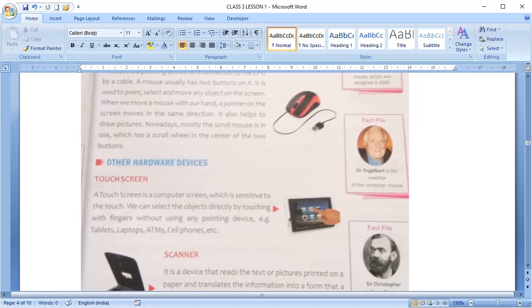Children, there are other hardware devices also, like touchscreens, scanners, etc., and we will discuss them in our next class.